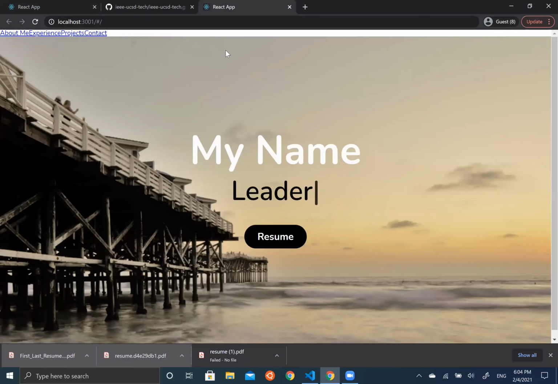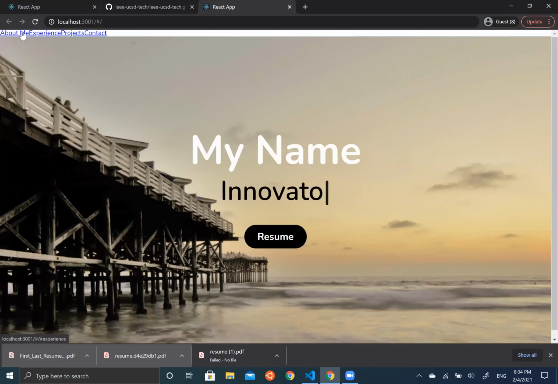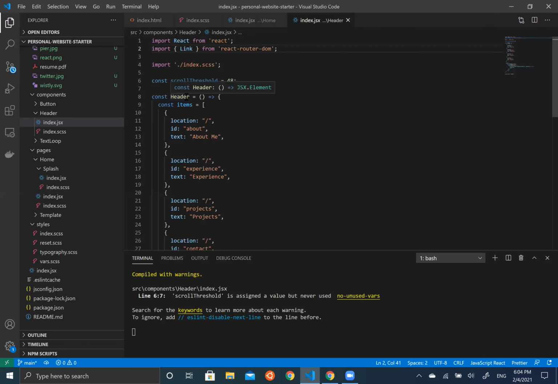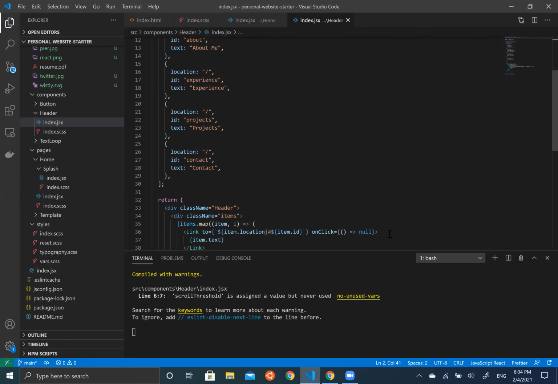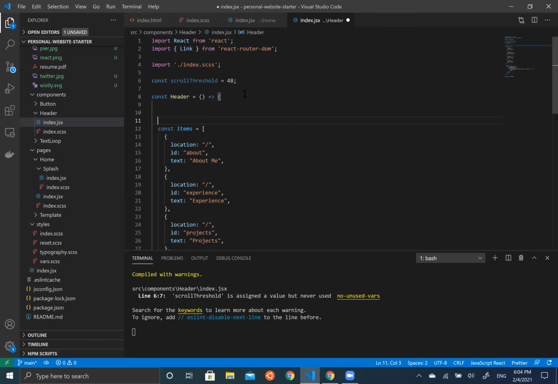We've got our link. So at least now we see that it's mapped. If I hover over, you can see it directs to about and then experience, projects, contact. So you've got a general shell here. Well, let's first fill out what we're going to do with onClick. We want it to scroll to that thing. Turns out there are some things we can do about that.